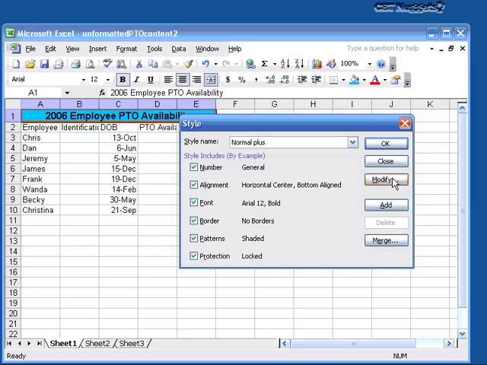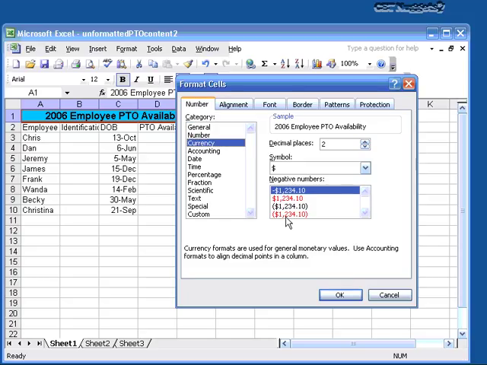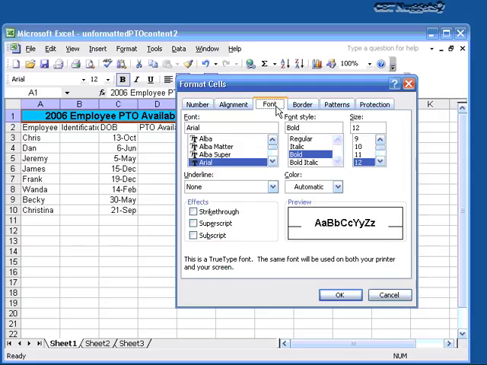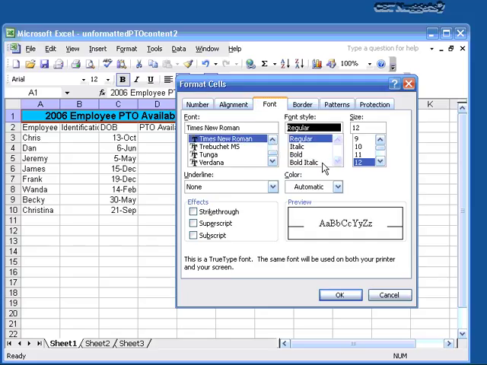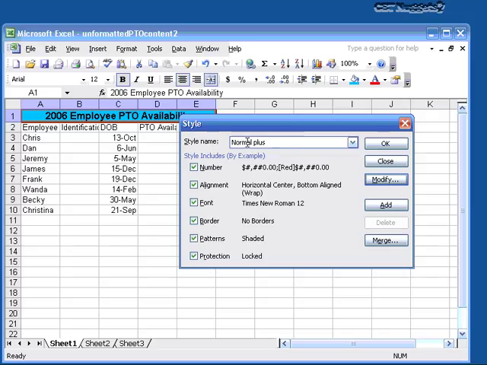So I'm going to click Modify, and I'm going to say, no, I want the numbers, I want the currency where any negative numbers are in red, decimal points are 2. The alignment, I want to wrap the text. My font, I want Times New Roman. Scroll up here, all the available fonts. I want it regular, but I do want it 12. Border, or the patterns, I can go gray. That sounds good. You know I love my gray. And I click OK.